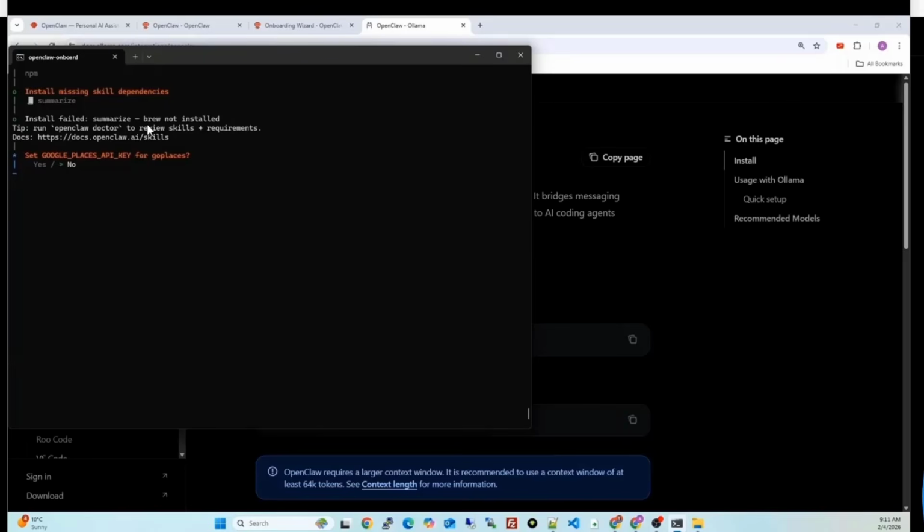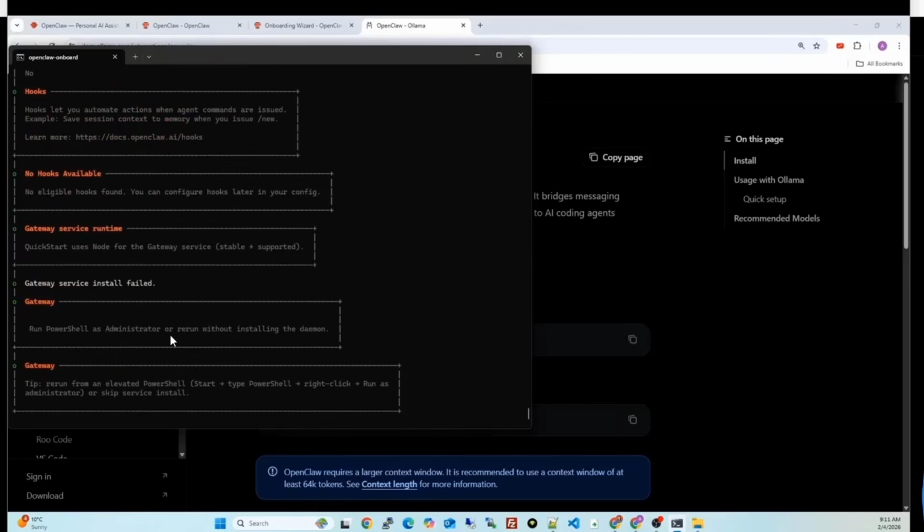Now this setup will ask you to fill APIs. Right now we don't need any APIs, so we will just select no for all the API keys. See, it is asking for Google Places API key. We are not using any such functionality, so let it be no for now. Then it is asking for this API key. Just say no to all the API keys for now, because later on if you want to use any skill, you can provide the API keys then also.